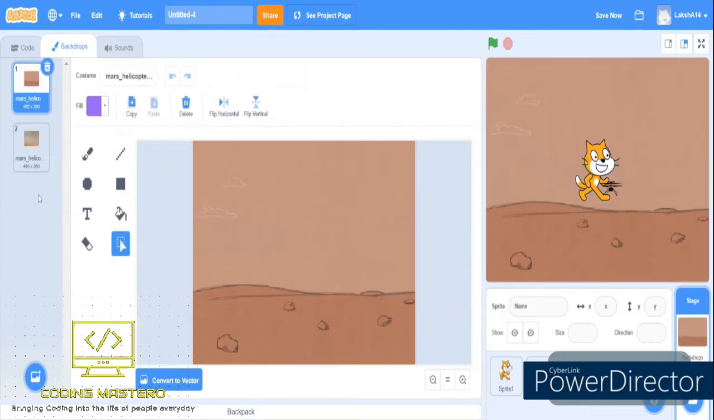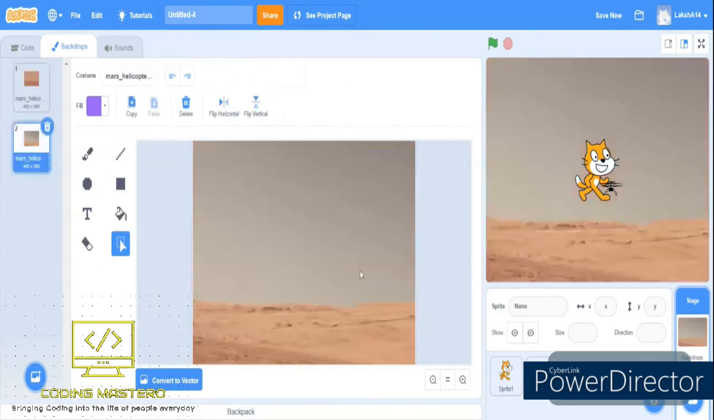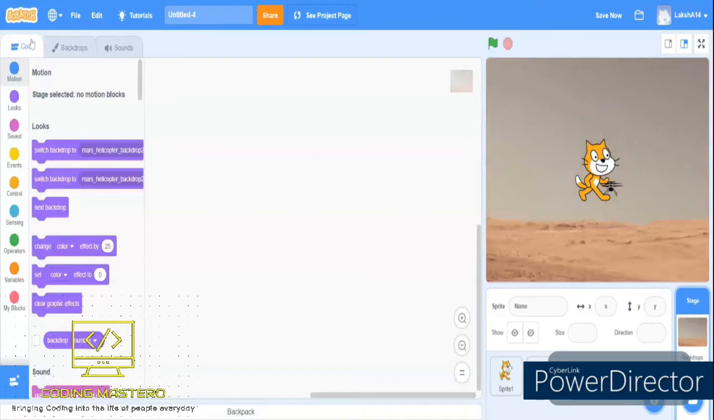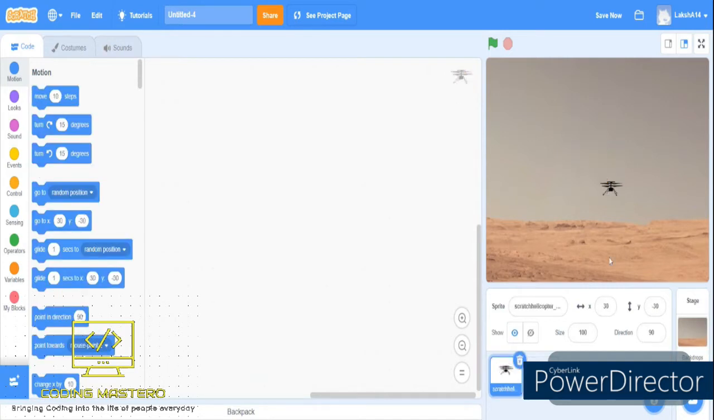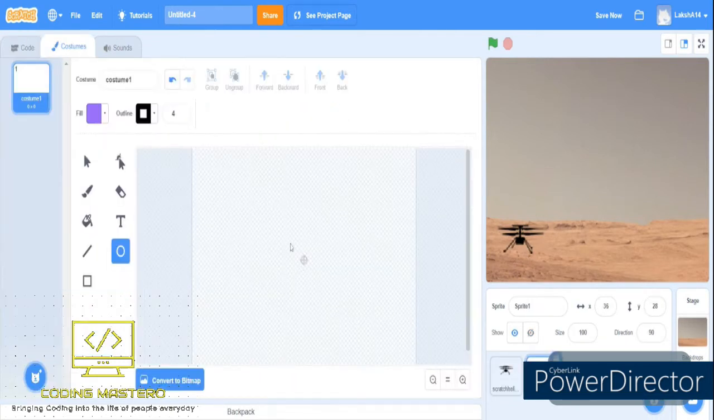Okay, there are two backdrops. One is the real Martian surface and the other one is a drawing of the Martian surface. This is the drawing and this is the real. Okay, so the link to the website of NASA will also be dropped, and the link to the images of the backdrop will also be dropped in the description box. Now I will discard the cat sprite and make the size of the helicopter 200. Okay, so it became quite big.